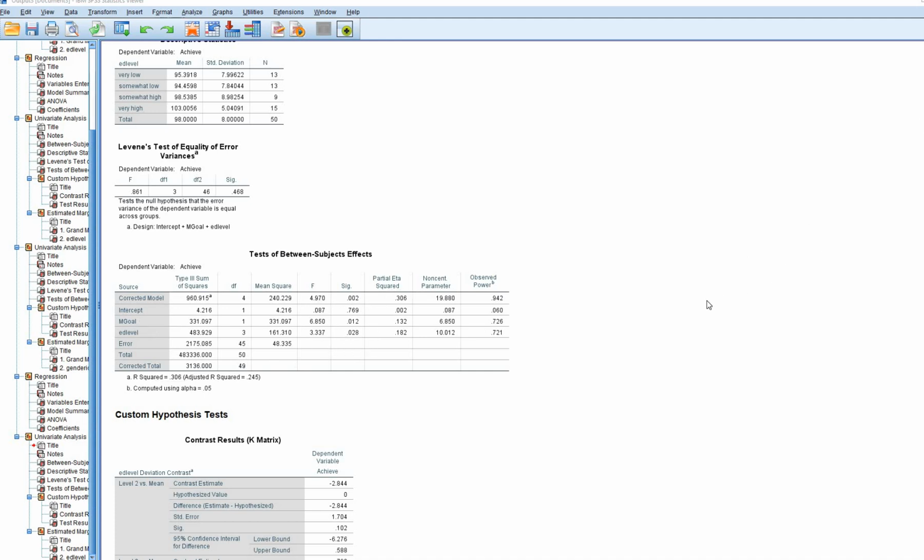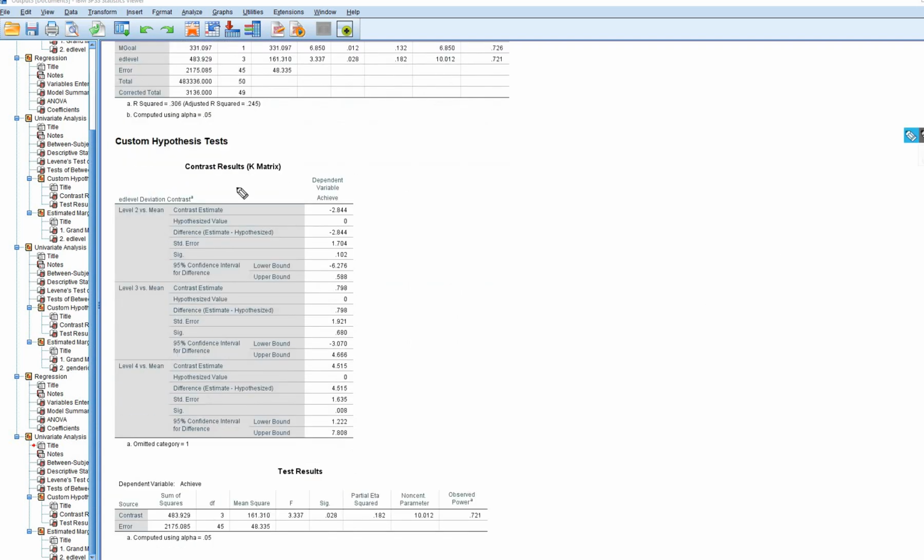As we scroll down, you can see in this case we've got, again, our deviation contrast. This is going to be group 2 versus the average of the means for the different groups. There's the contrast estimate, the standard error, and p-value, and the same for group 3 versus the grand mean, standard error, and p-value, and so forth.